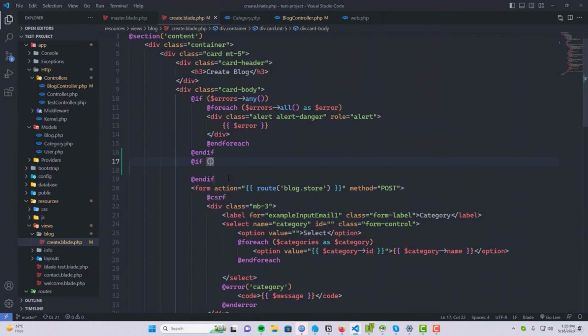It will be the blade directive if. Then here I'll call the session function again. Remember, I'm using the session helper function, and this type of helper function can be accessed from all over the project. These are helper functions from Laravel. Got it? So I'm calling the function and we will take help of the has method. The has method will check whether our session has a certain key.